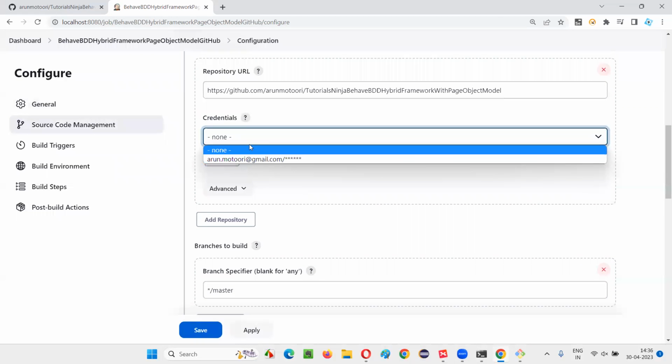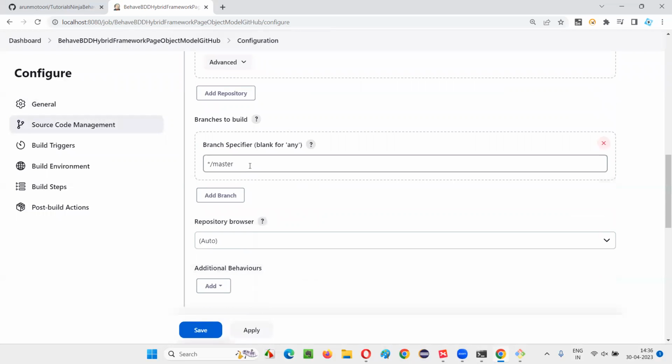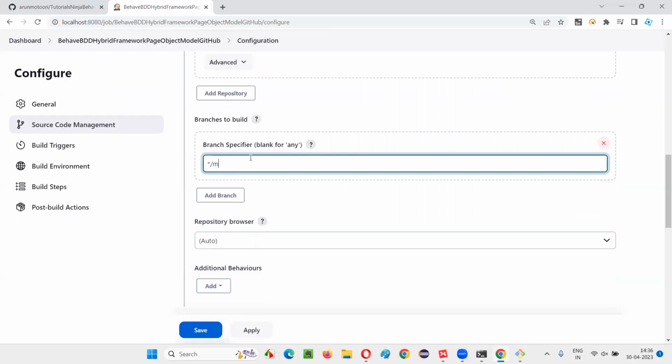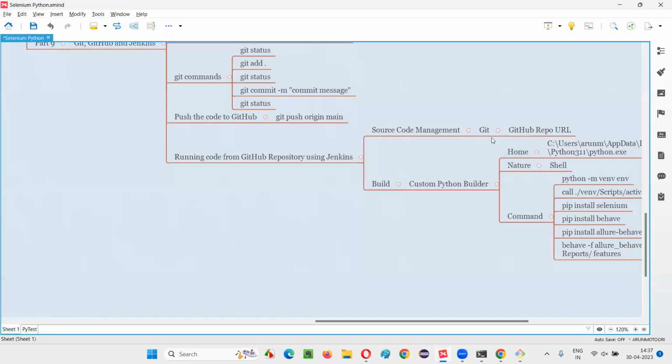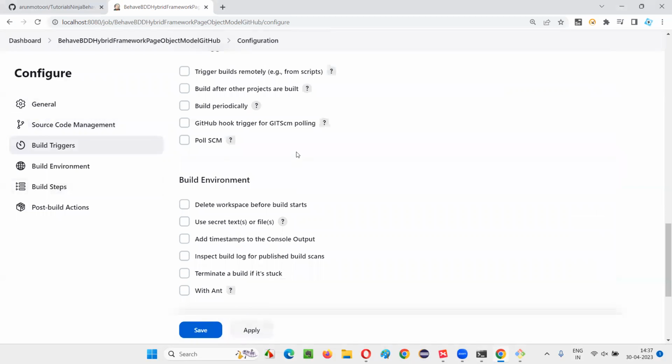And here, credentials. I have already added the credentials of my GitHub account earlier, so I'm just selecting that. Then the next one here is master. Which branch is there? The GitHub main branch is there. So change this master to main. Otherwise things are not going to work. We'll do some changes here.